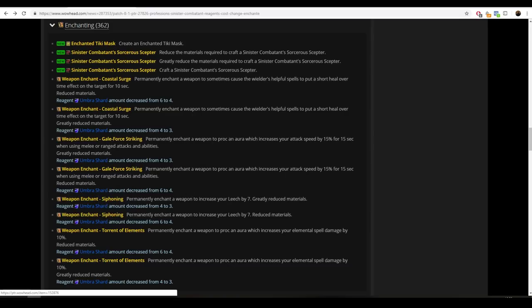Umbra shard basically goes down from 4 to 3 for some things, or from 6 to 4, depending on what it is. So the amount of umbra shard has just been decreased. And that kind of makes sense. I have seen umbra shards going up in price recently, at least on my server.